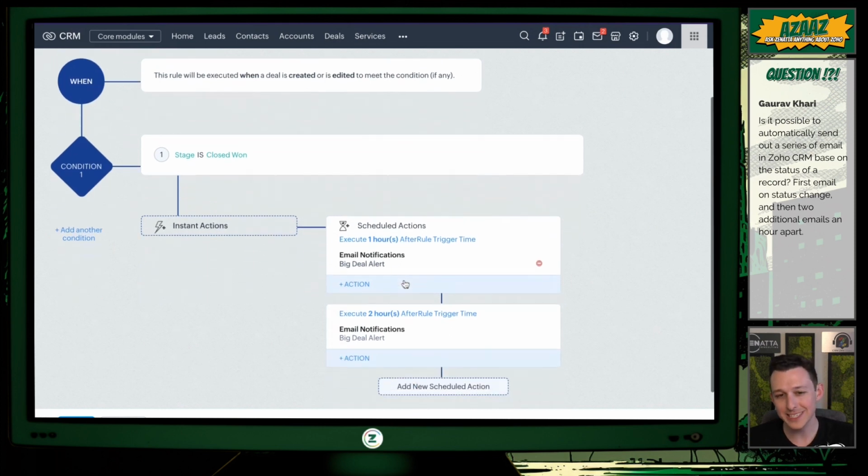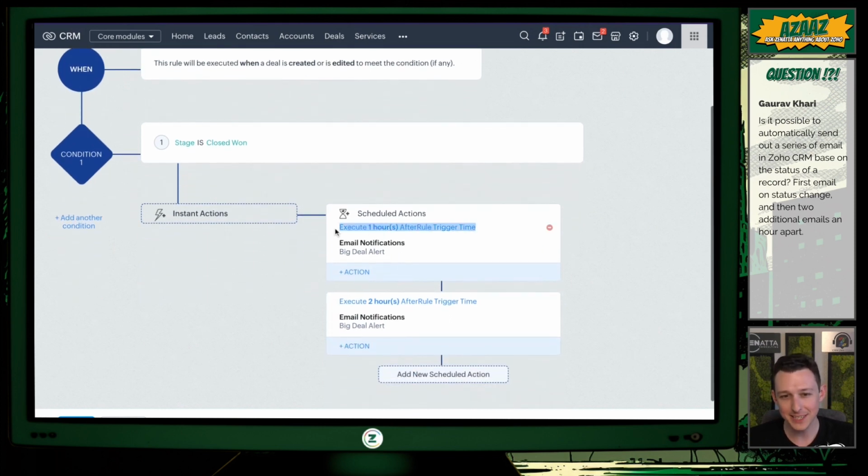The reason I put both of these in is so I can highlight for you that the hours or days number in these delays is based on this original trigger. So this second one is not going to go out 3 hours later. It's going to go out 2. It doesn't care about this previous action at all.